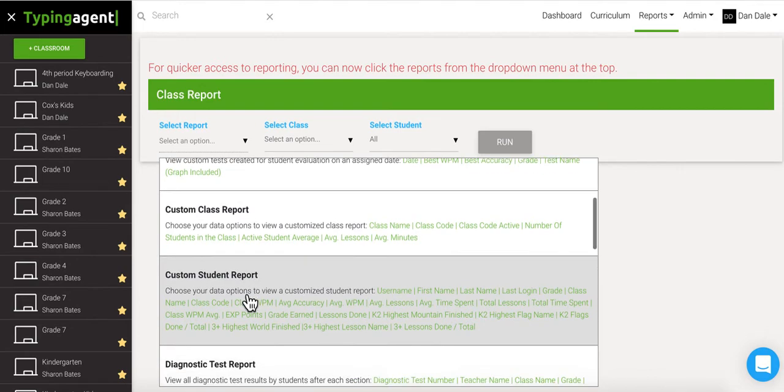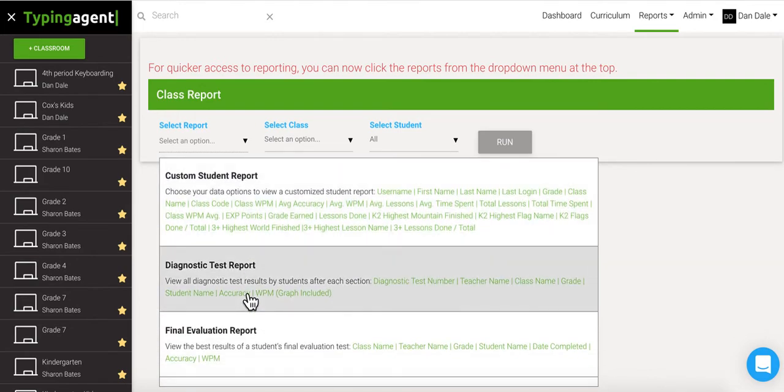The diagnostic test report will ask you to choose one of the two core curriculums, Keyboarding Foundations, as well as classrooms and students. This will give you the results of their diagnostic tests, which can be helpful in tracking improvement over time.